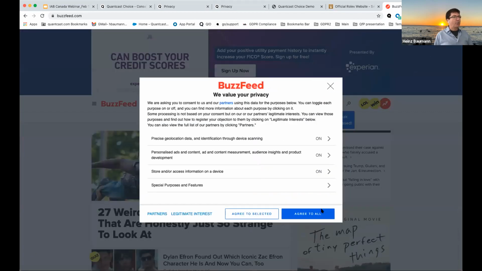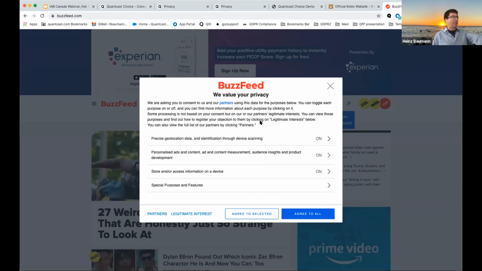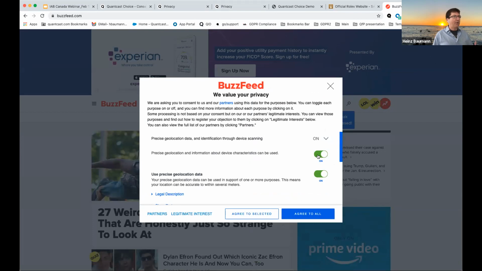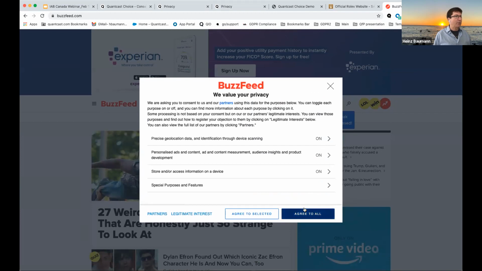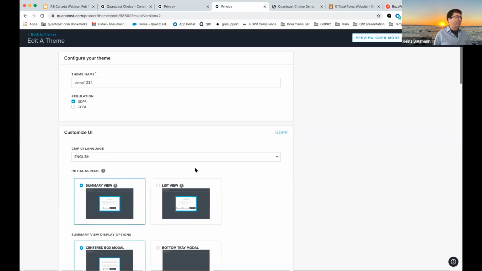That is the BuzzFeed version, which is also customized. They have a customized text up here that they worked with us on. They have customized button colors, more fitting with how they do it on their own. So you can do many things here. Same thing, it's set up.